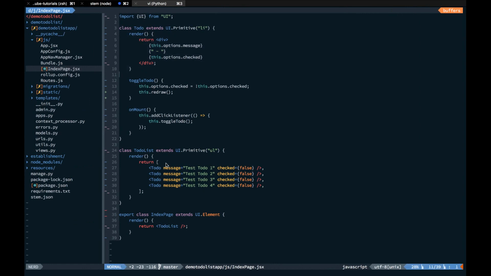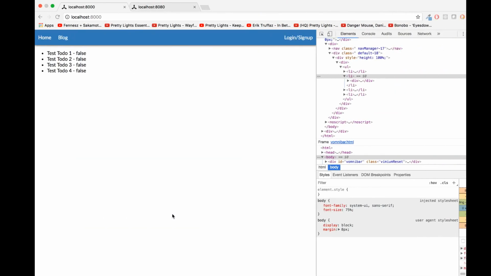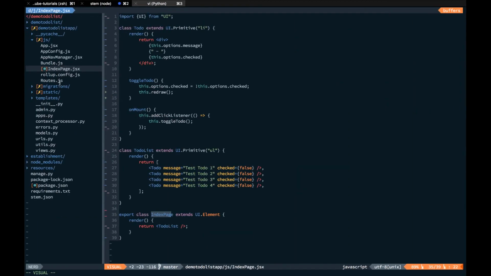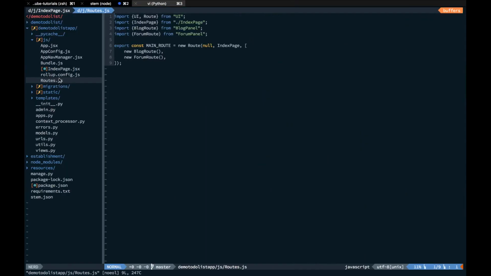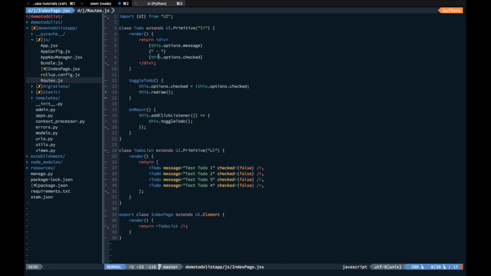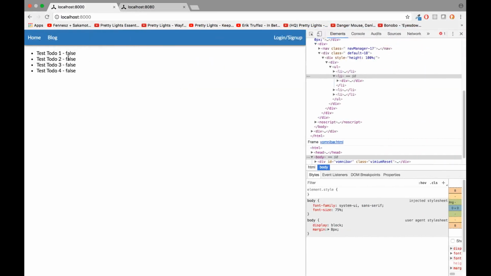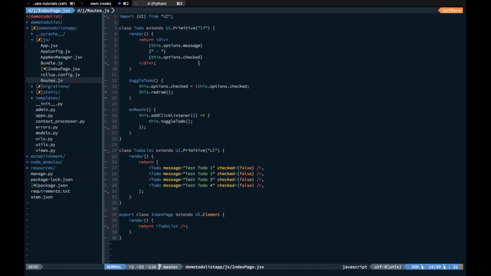So inside the index page, which is what we are going to see on the first page, is actually inside the routes.js. So inside this, we're going to render the to-do list. Inside the to-do list, we're going to render multiple to-dos, and inside each to-do have its own functionality, its own message, its own options of message and checked. So now we got this code running, it works, but it's really ugly. So let's try to refactor something from this.